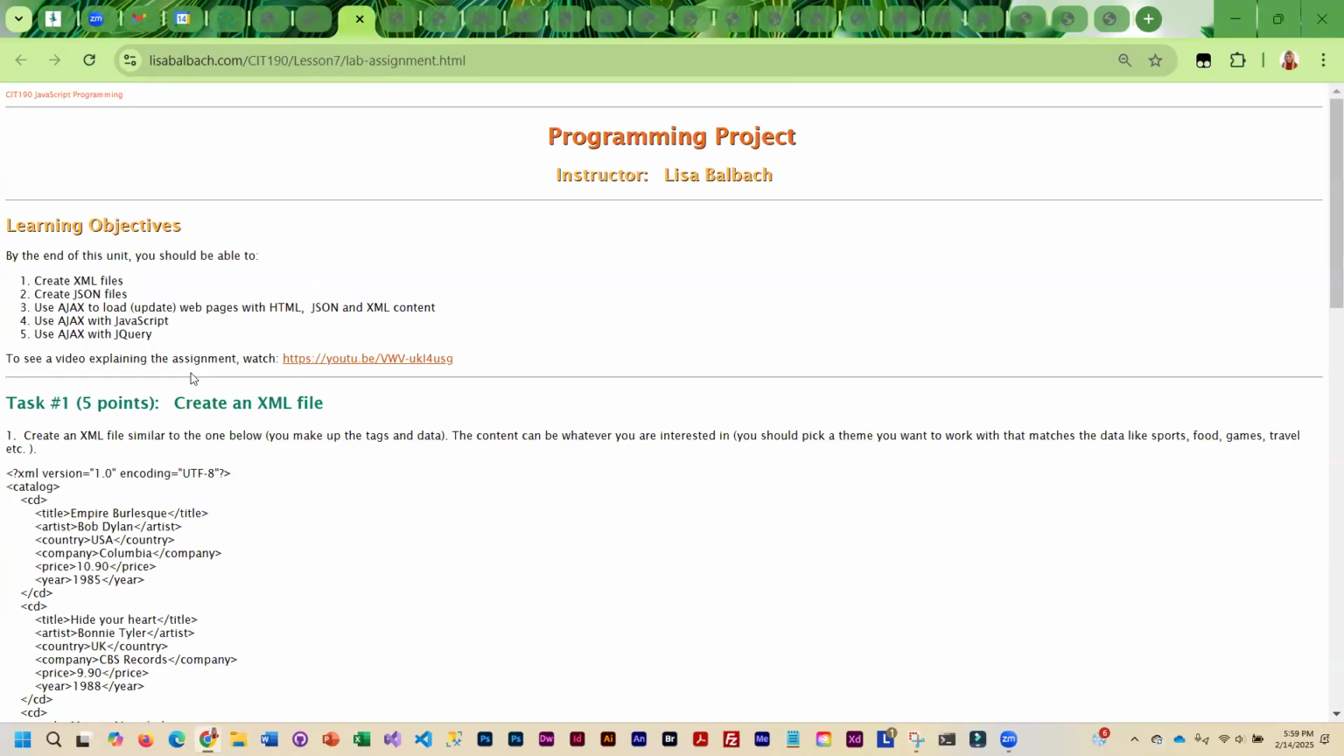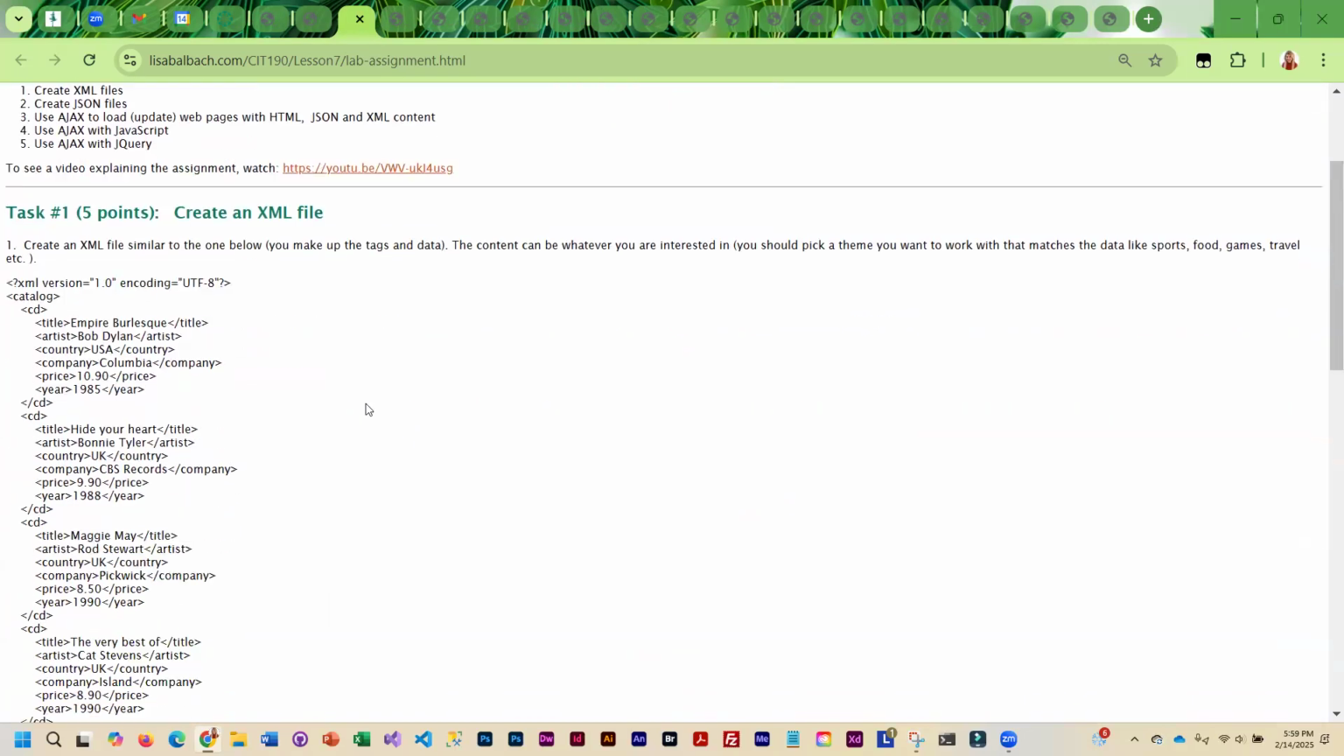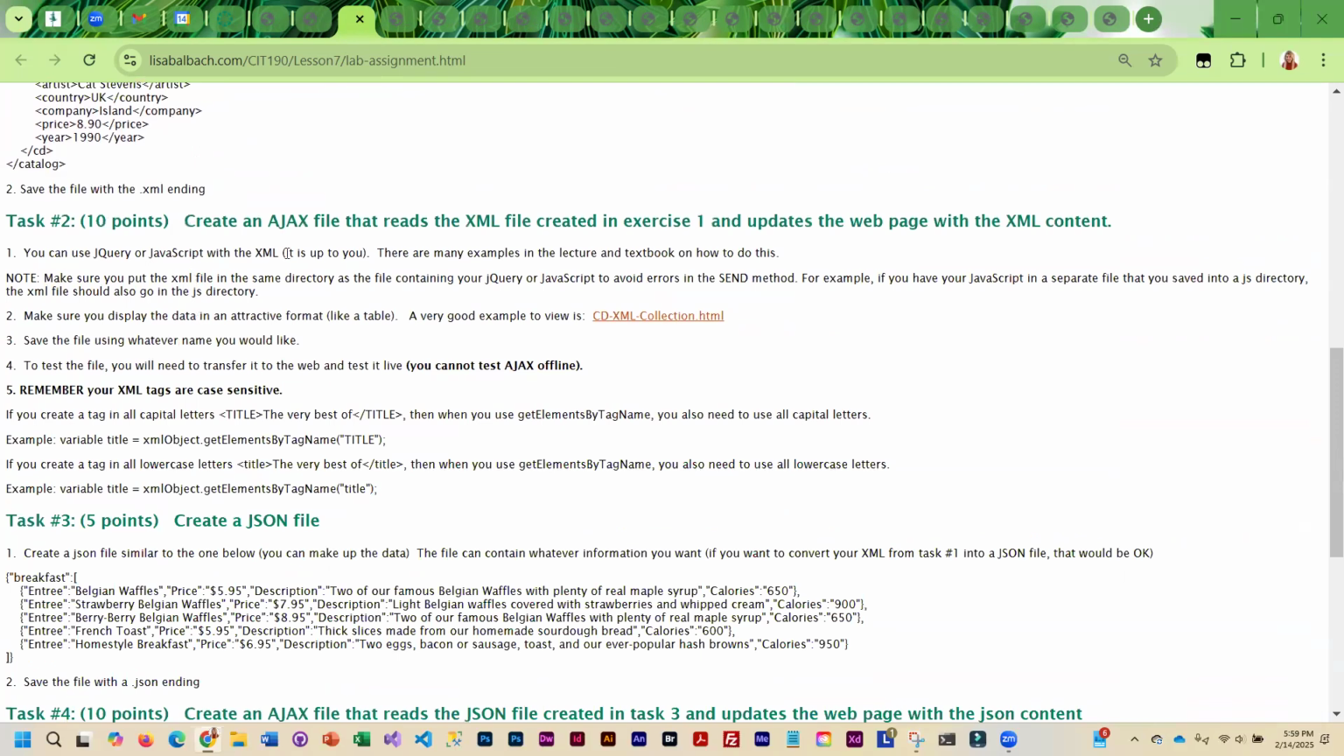And so the assignment involves creating an XML file and then adding AJAX code to a page that reads your XML file and updates your page with content. Okay, and I have an example for you to look at. This example is also in the key concept lecture demo.